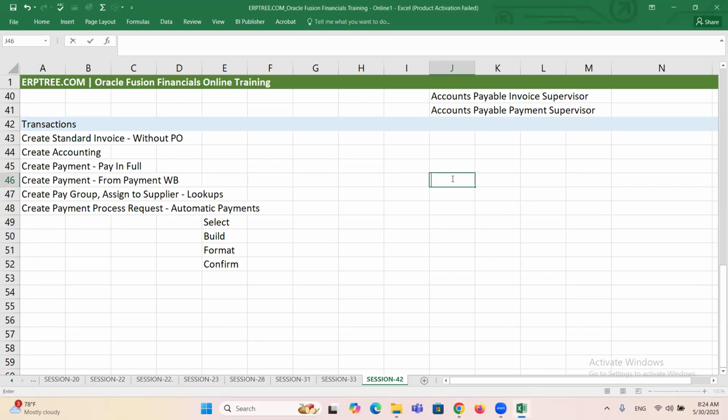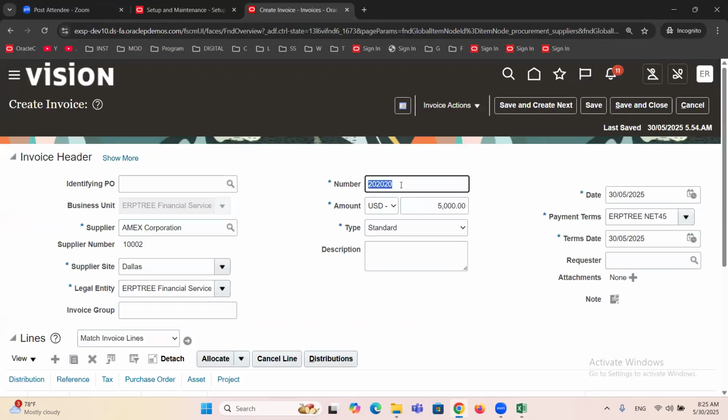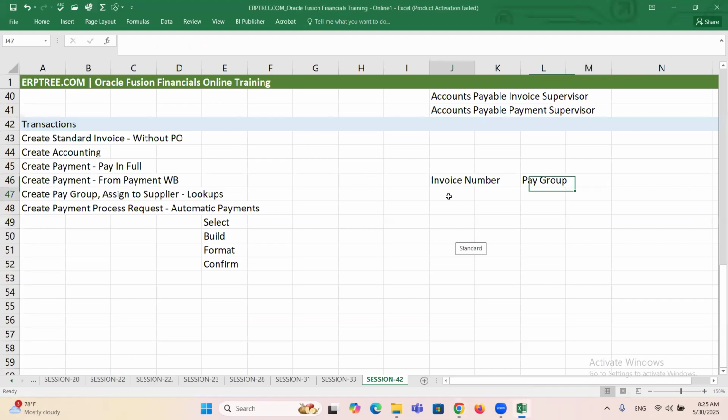I'm taking here a few columns: invoice number, pay group. So here is the invoice number. For this invoice number, pay group is ER3 foreign. Let's try to understand this data.